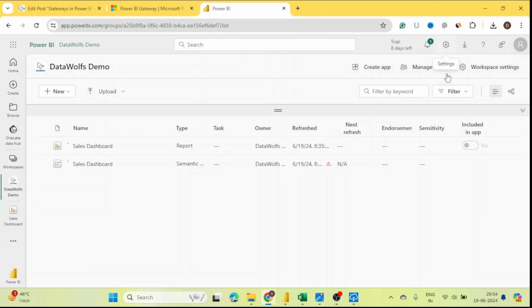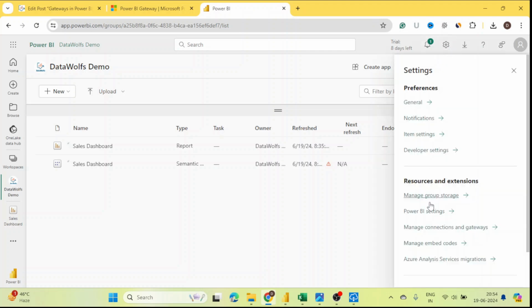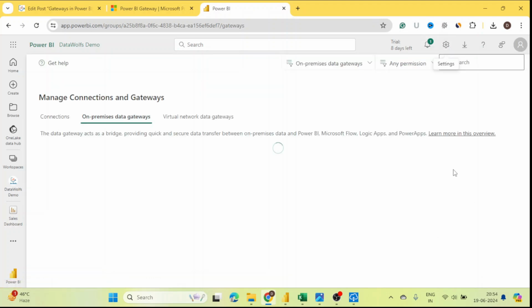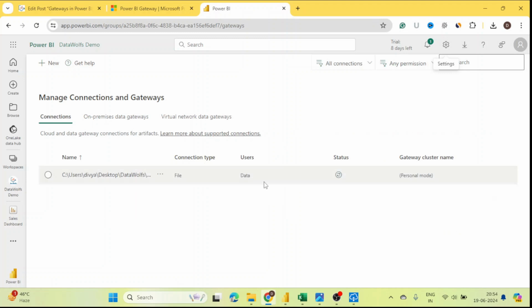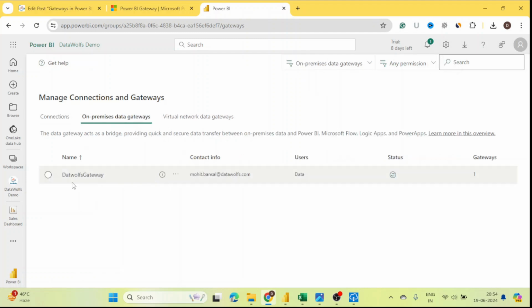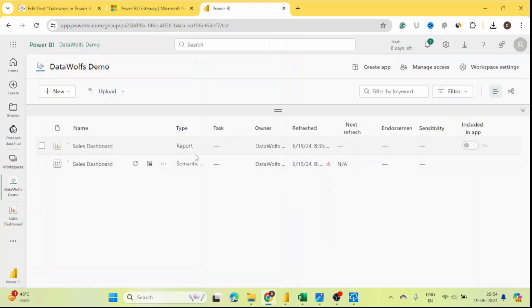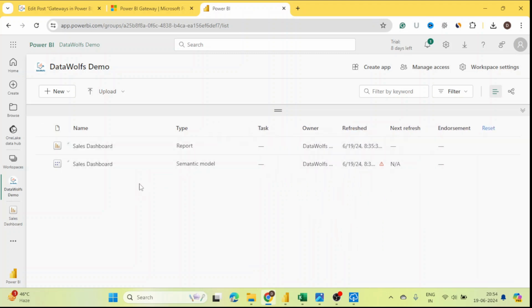Now if we go to Power BI service, we are going to click on this icon, that is the setting icon, not here on the workspace setting but here on the top pane. When I click over it and go to manage connections and gateway, you see the gateway which we have set up is visible on Power BI service. So we are going to use this gateway to set up schedule refresh on our file, that is this semantic model.